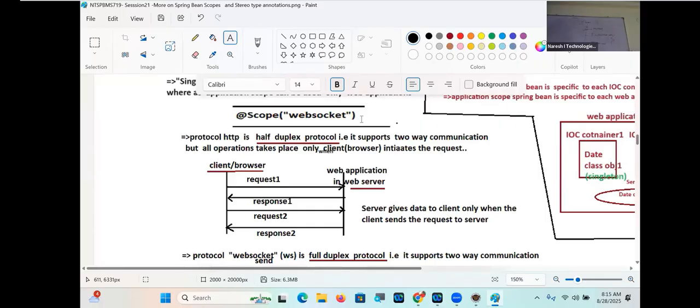What is the problem with HTTP? HTTP supports two-way communication, but it is half duplex communication. What do you mean by half duplex? Duplex means two-way. Browser can talk to server, server can talk to browser, but someone has to initiate the communication. That means the browser has to initiate the communication, then only communication begins.